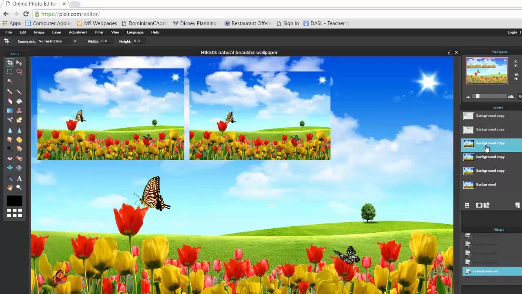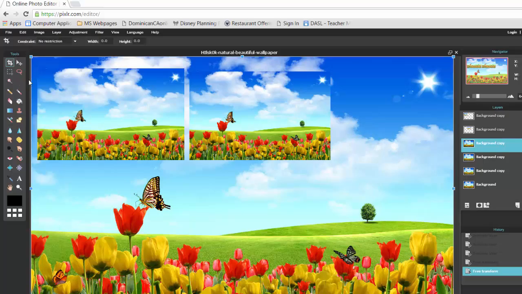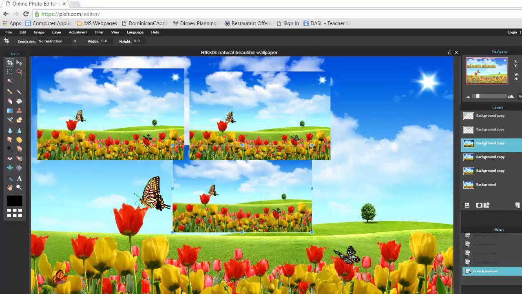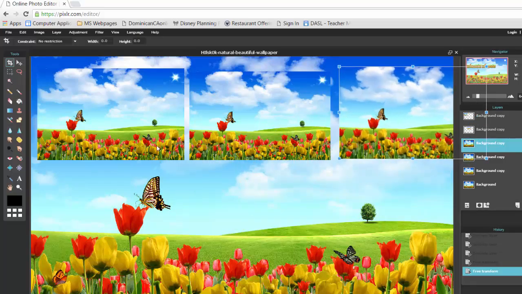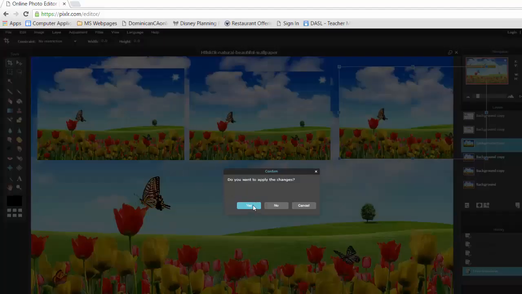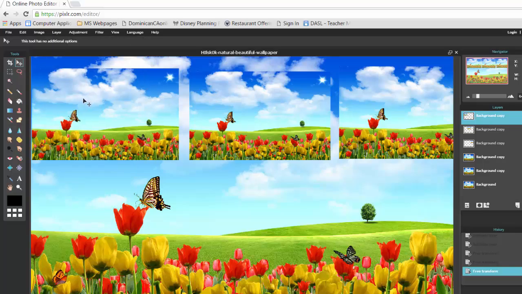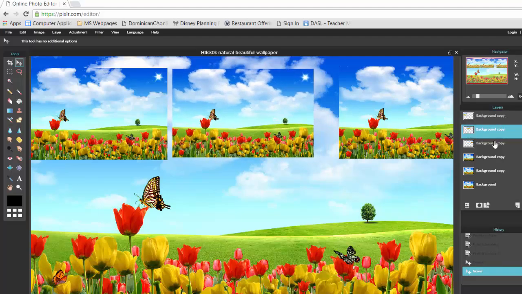And now go to the next one and go up to Edit. Go down to Free Transform and make it smaller as you hold the Shift down. And move it into place. These are too big. Whoops, apply the changes, yes. Okay, so I'm going to move these over. There. You have to make sure that that's the layer that you've selected, the one that you're going to move. So if you need to move them around, you need to select that layer.